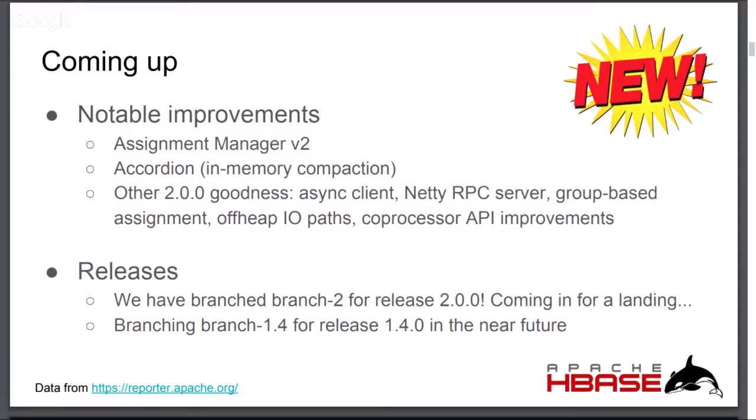Last but not least, we will also be branching for a 1.4.0 code line in the near future.